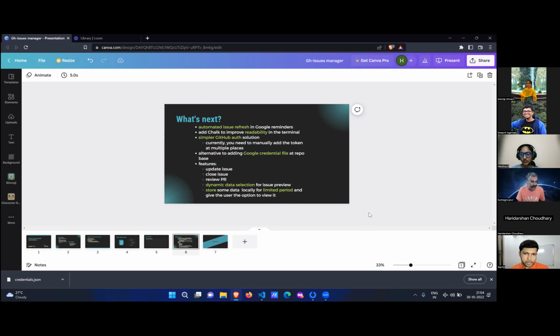Okay, got it. What I want to do is, in the Google reminders, I want to automate the issue refresh. The command line readability is not good, so I want to add that part. And for authentication, the initial authentication setup for both Google and GitHub is not good. It takes a lot of time, so I want to reduce that. I want to add all of these features, primarily dynamic data selection for issue preview.